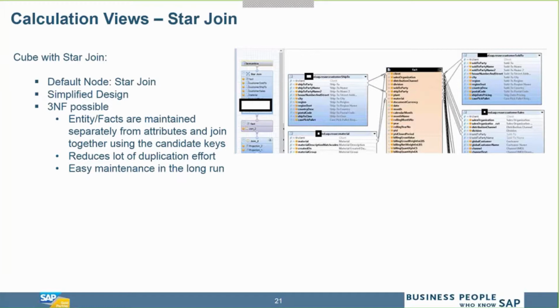You have to define all your attributes like customer, material only once. And this can be further used in different PD views wherever it is required. So easy maintenance too. Those are the two main things: one is it reduces all the duplication effort, and also it's very easy to maintain.